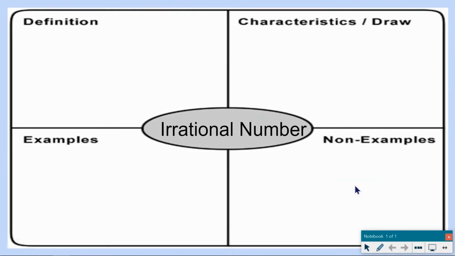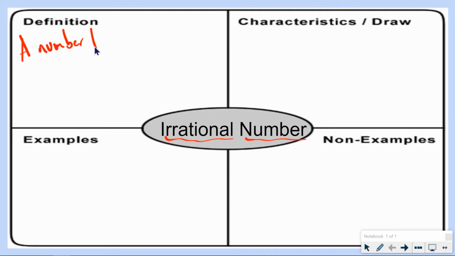So the definition, my example is going to be an irrational number. This is not one of our geometry definitions. It's just an example I wanted to use because it's kind of easy to show how these things would be used. An irrational number is a number that cannot be written as a fraction.